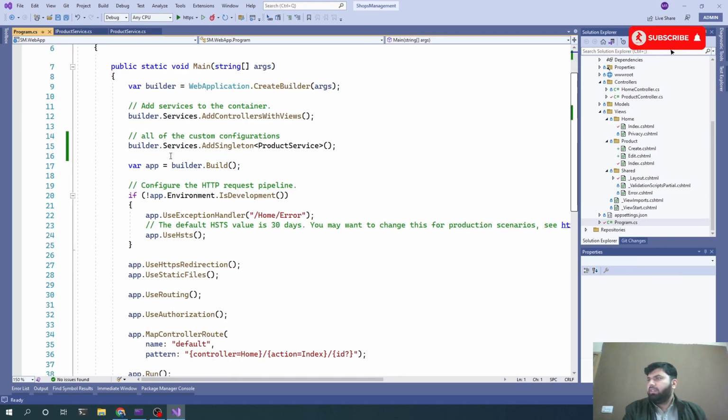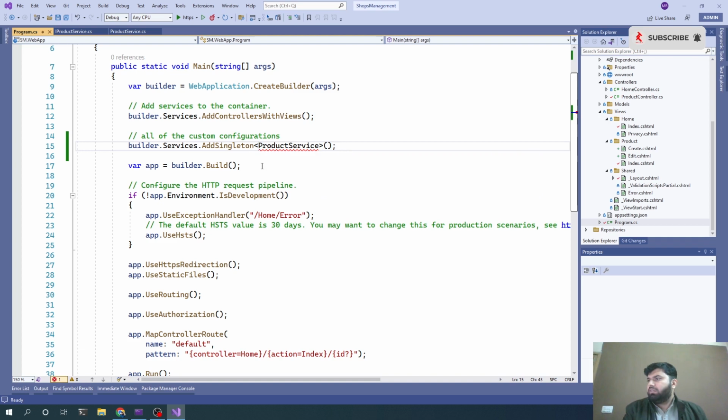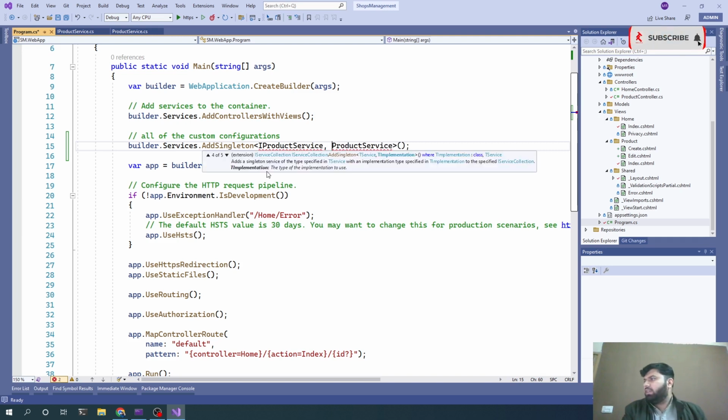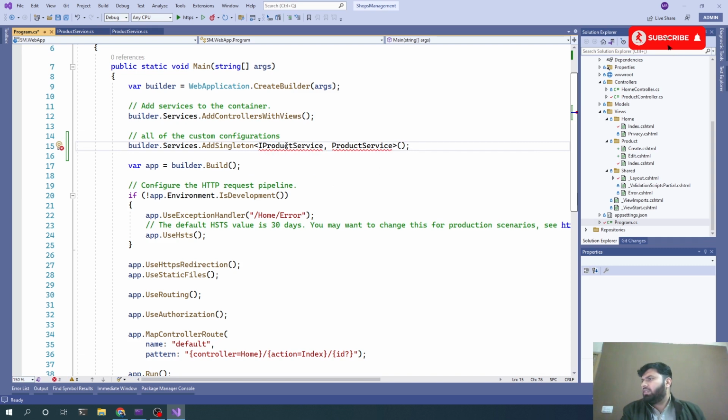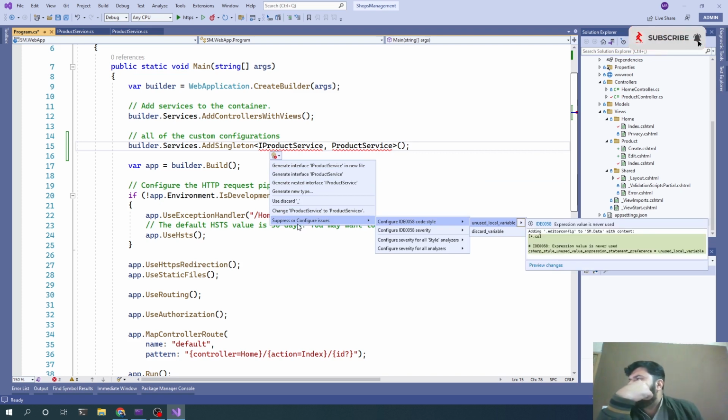update the DI just to add the product service interface binding, product service.